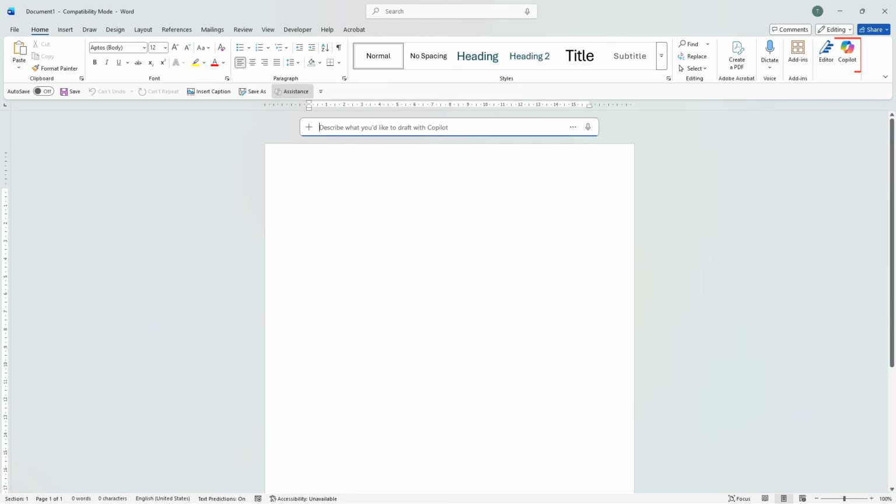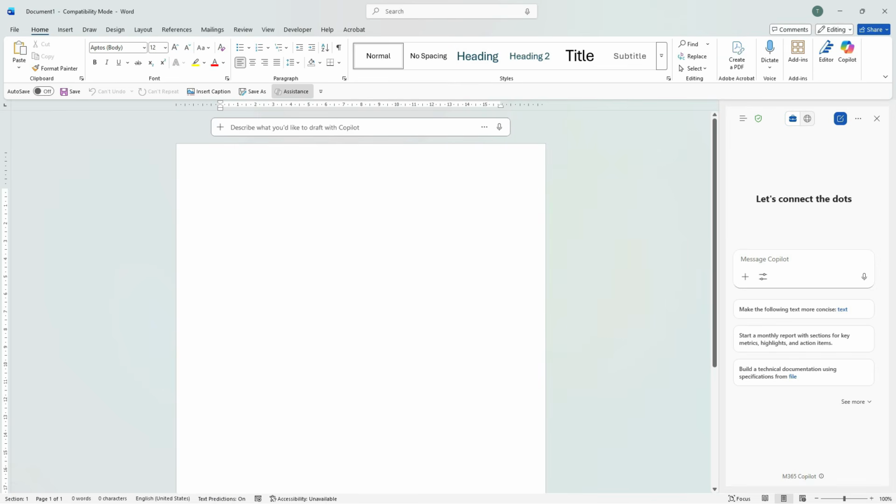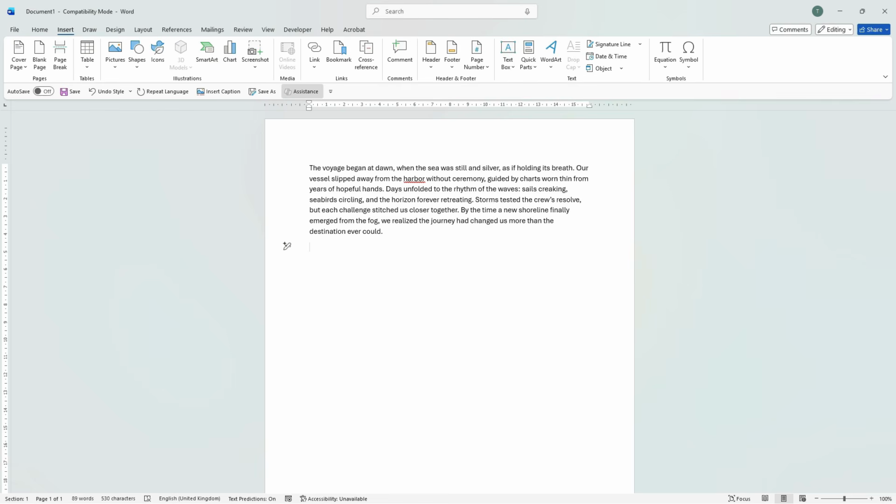The other space it appears is in the top right-hand corner. You can see here in the toolbar, there's a link to Copilot. Just click on that one and it will open up the Copilot panel. Another place where Copilot will appear is inside your document. As you can see, there's some text here which I've used Copilot to create.